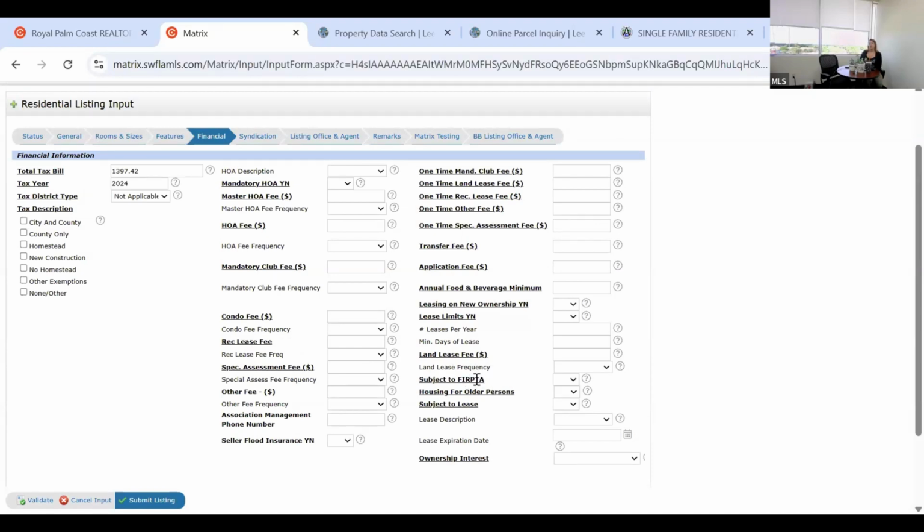So make sure you ask your seller on that. Don't just guess, because you have to disclose that up front, because there's a whole process involved for the buyers to go through if they buy something through a FIRPTA seller.